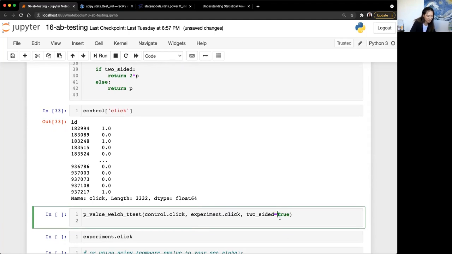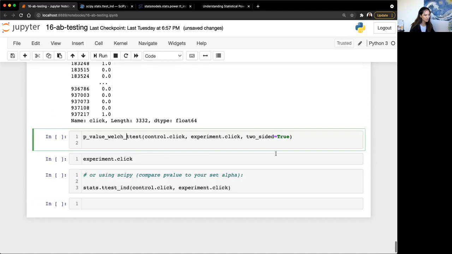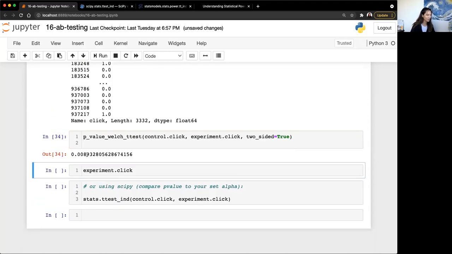And then for this case, we're just going to assume that it's a 2-sided test. If it's not a 2-sided test, you'll get a different p-value. So this is using these defined functions. And when we run this here, we get a p-value of 0.008. So there's only a 0.8% chance that this difference was just randomly observed. So we can pretty confidently say, especially because we had our alpha set at 0.05, that there is a significant difference. So this 3% difference in the click-through rate is statistically significant.